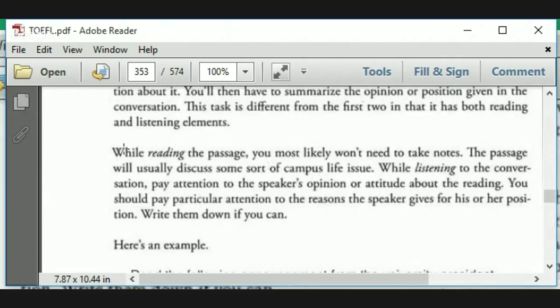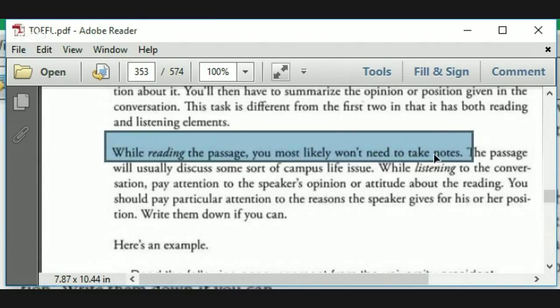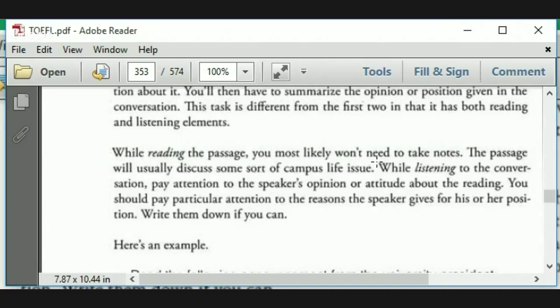While reading the passage, you most likely won't need to take notes, because the reading passage actually remains on the screen. The TOEFL iBT is a computerized test, so you can still see the reading. So there's really no need to take notes. However, in the listening portion, you're only going to hear it once, and that's it. You're not going to repeat anything. And mostly, what you're talking about in this question is what you hear in the listening. From the reading passage, you might include one sentence or even half a sentence to give background material. The reading is really not very important when it comes to your answer.